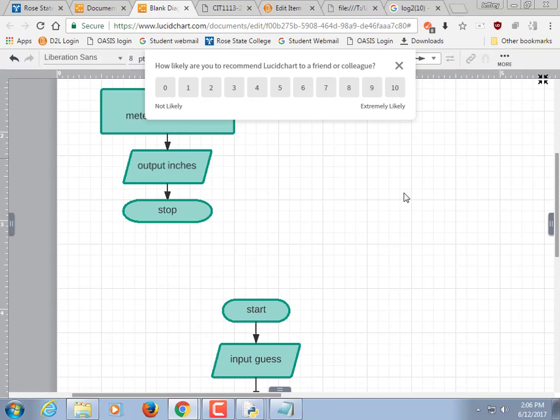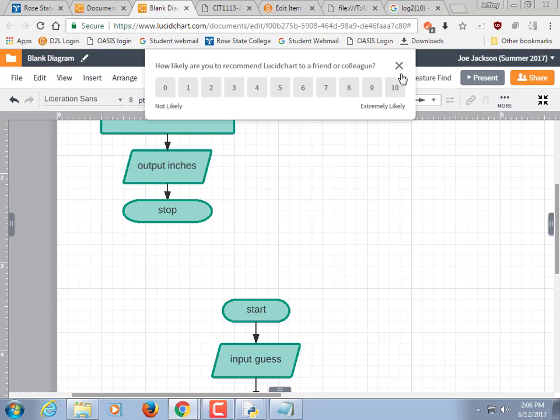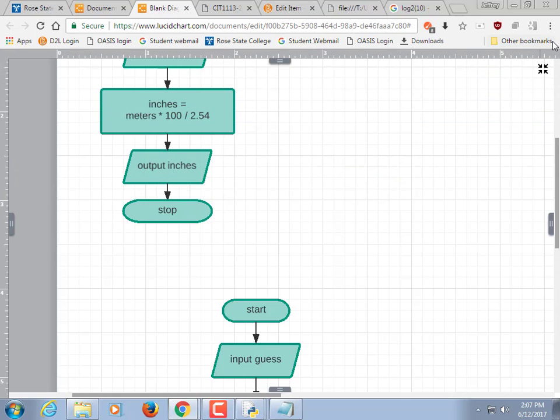So let's save our document. I'm so likely to recommend Lucidchart to a friend. Oh, come on. There. Alrighty. I guess it's because I created a new account and it's asking me all this information again.